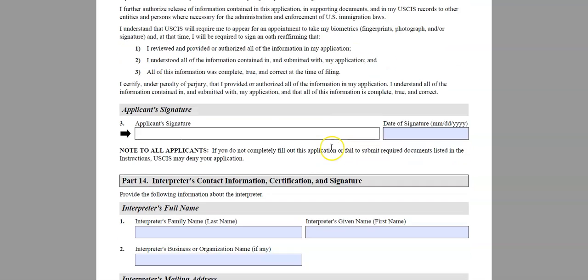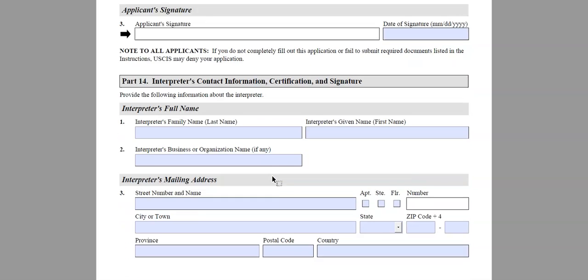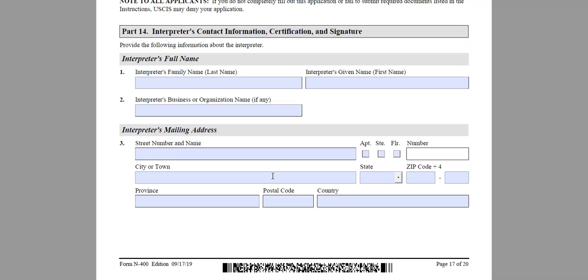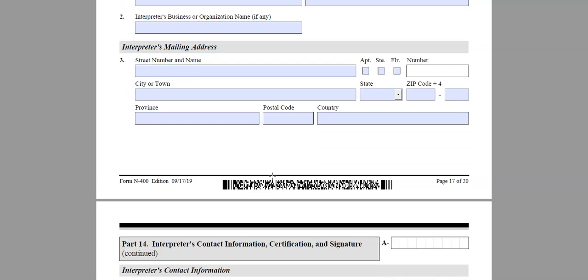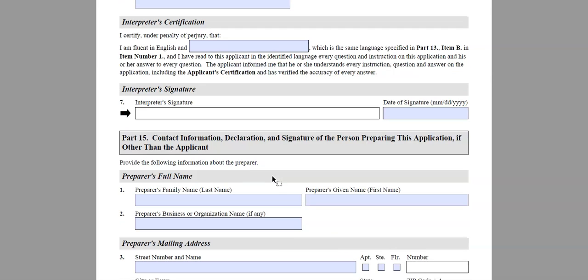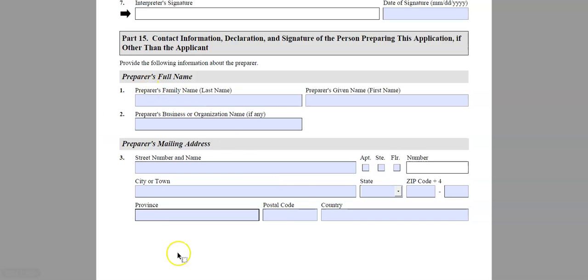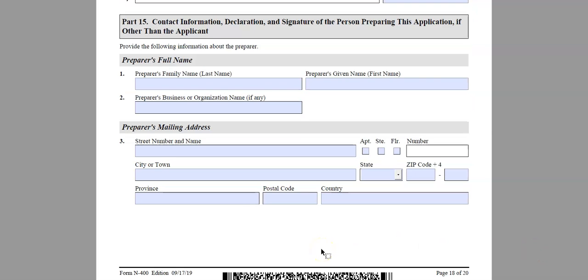If you have used an interpreter, you must provide the interpreter's contact information, and this is for Part 14, the address and phone number, to immigration. Make sure that you are on top of this. In addition, the interpreter has to sign and date the application. Part number 15 is contact information, declaration, and signatures of the person preparing this application, if other than the applicant. So make sure that you provide the preparer's full name and the mailing address as well.